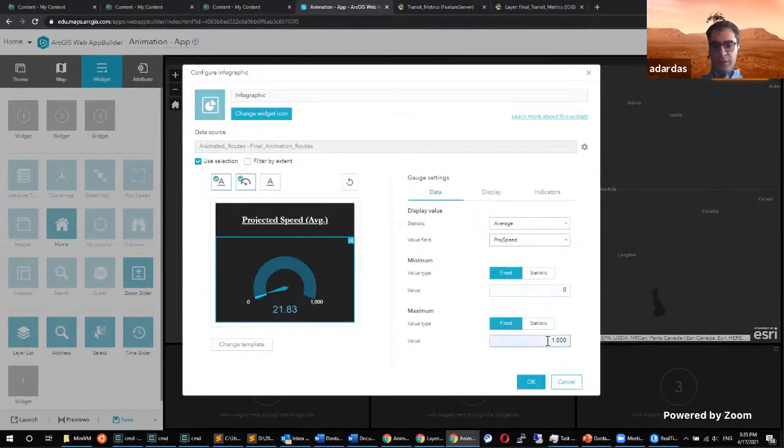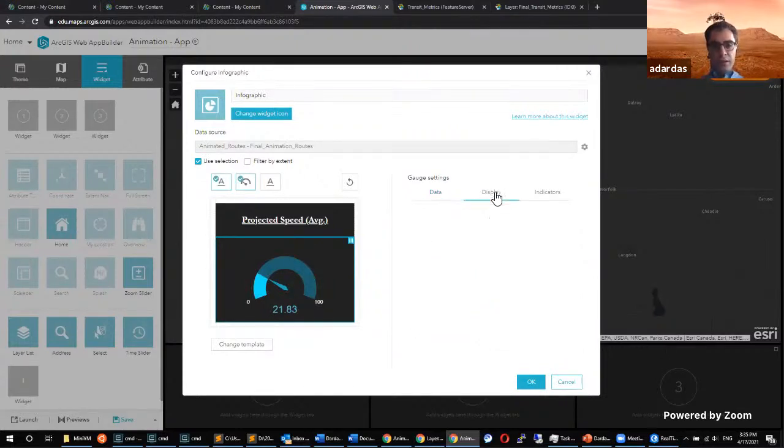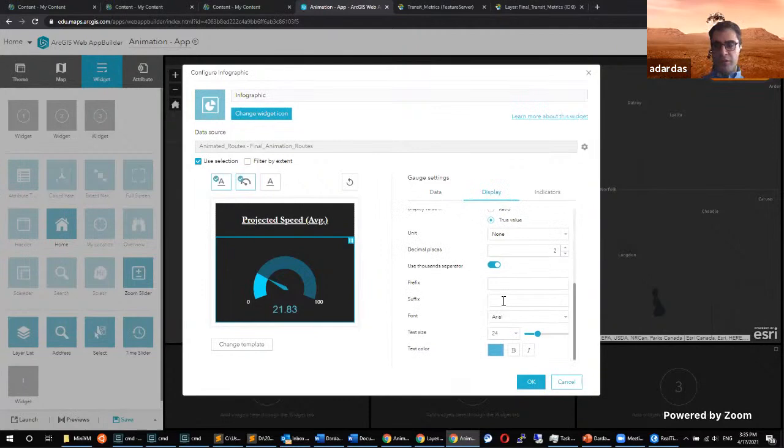Now this looks so tiny. So what we're going to have to do is readjust it to 100. There we go. And now this seems to be okay. We'll just put the suffix here, kilometers per hour. And let's change the fonts, kind of keep it consistent throughout. This is fine.